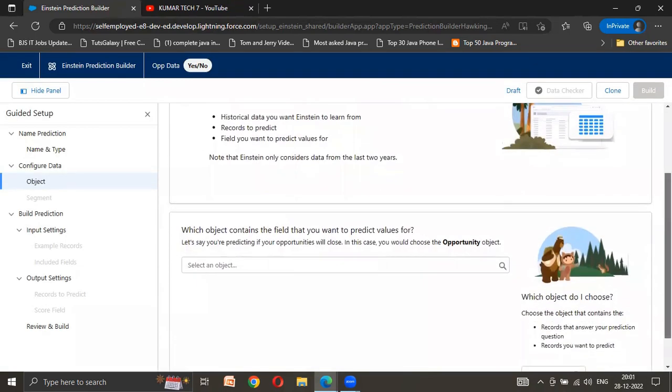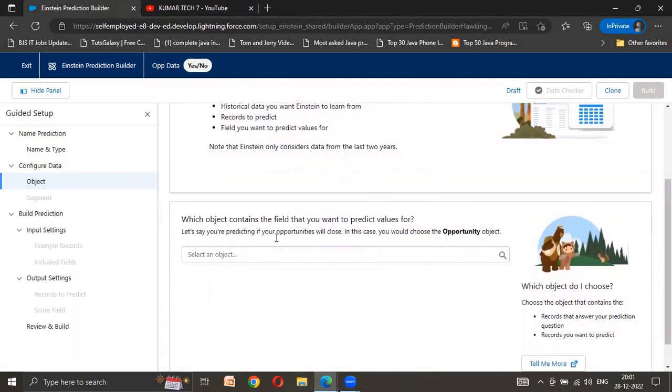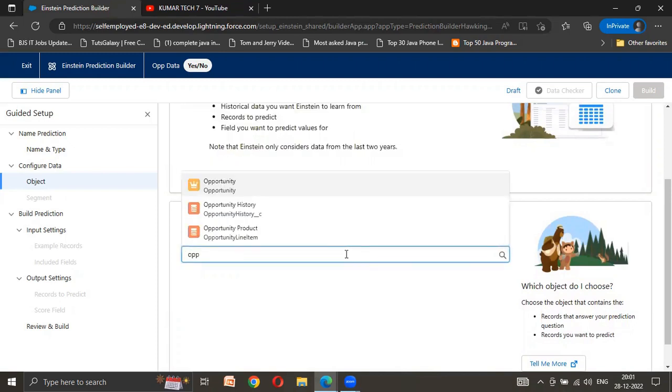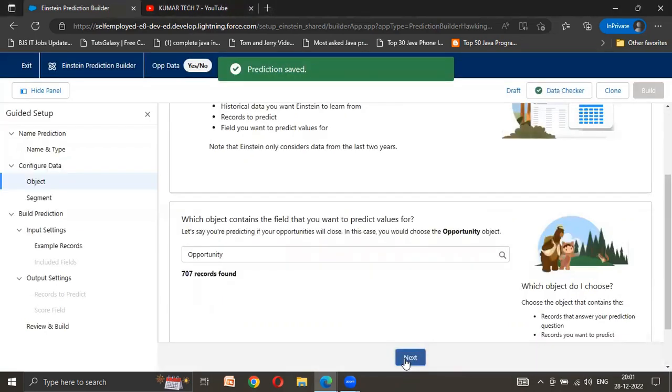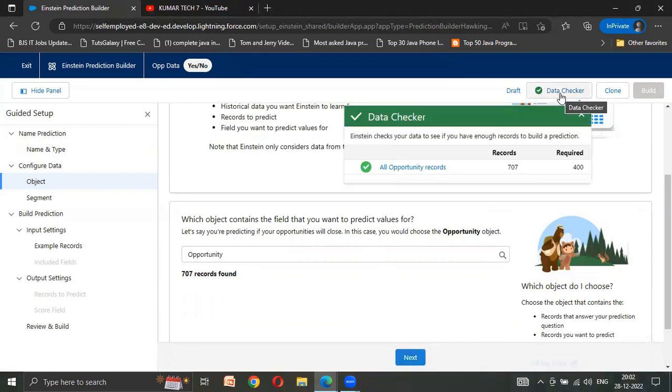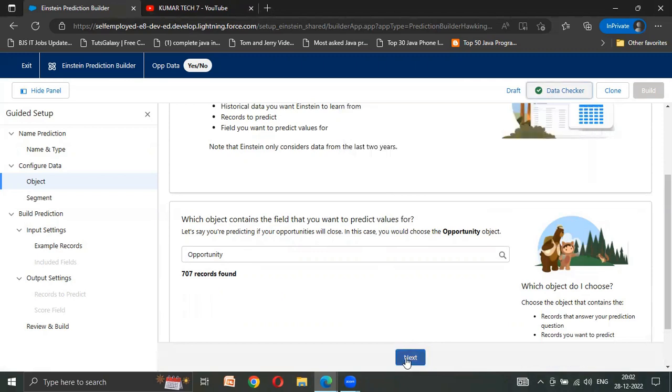After that, here they will ask you which object contains the field you want to predict values for. So the answer is opportunity only. So click here, save, and when I save, some records will come up, right? And there's the option data checker. Every time, save and click on this data checker, and it will show you the number of records. Click next.